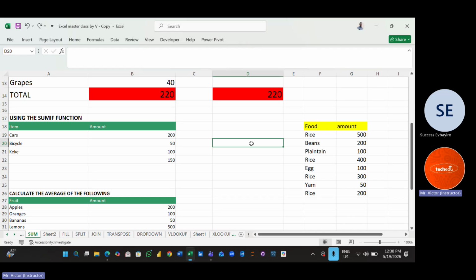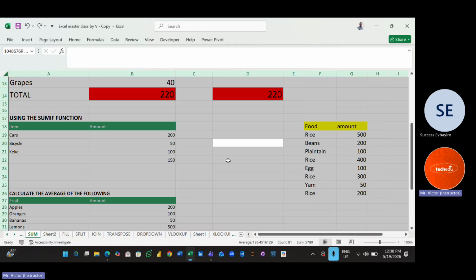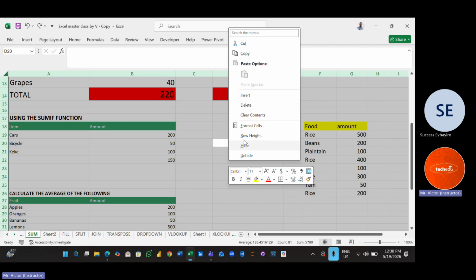Now, I want to protect just that data. So first thing, the same process, but this one has a longer process. Control A to highlight the whole sheet. You don't go to review yet. Right click and pick format cell.